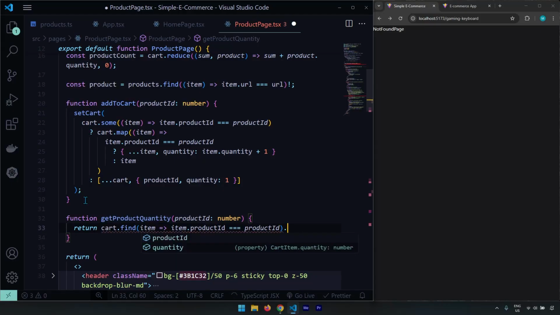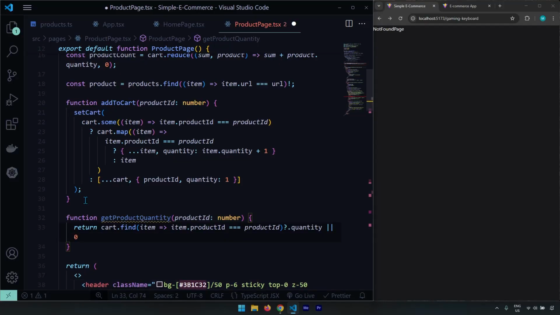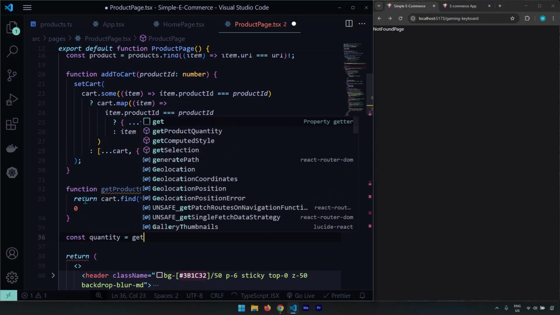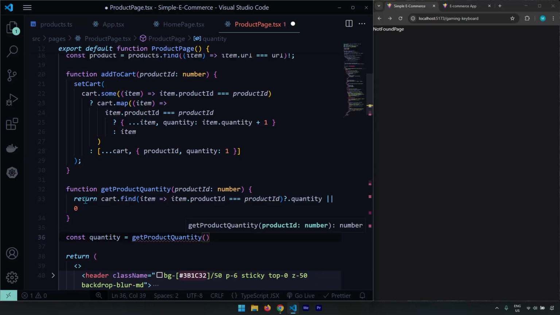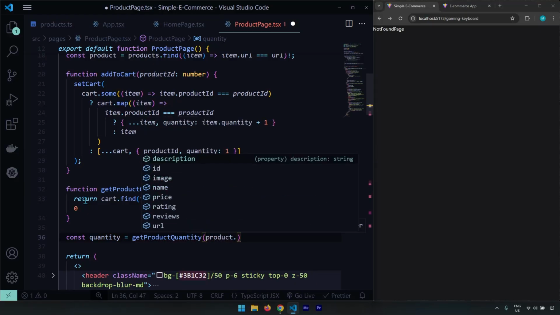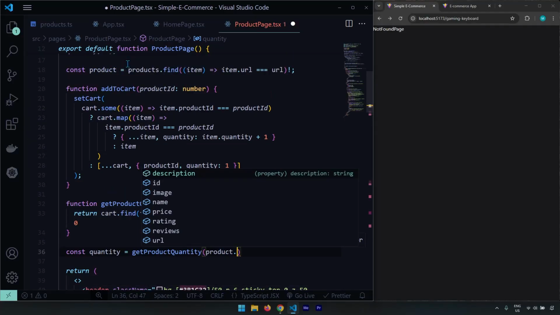We want to grab the quantity, because keep in mind, when we iterate over our cart, we get individual objects. And within that object, we have a property that's called quantity. We get the quantity, or if it doesn't exist, we're going to get a 0 from there. And now I'm going to say const quantity is going to be equal to getProductQuantity. And then we're going to pass in the product dot, where is this product coming from? It's coming from this above.